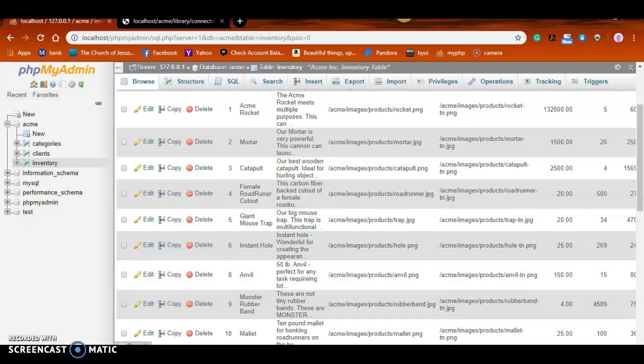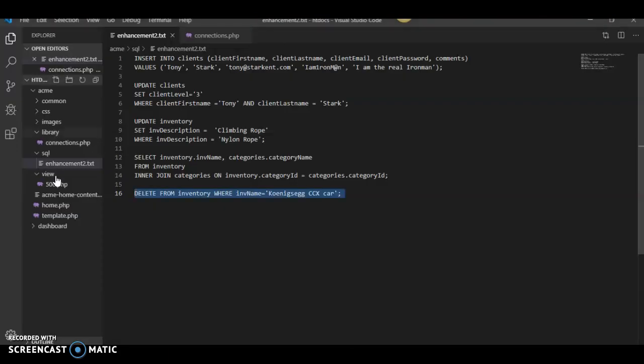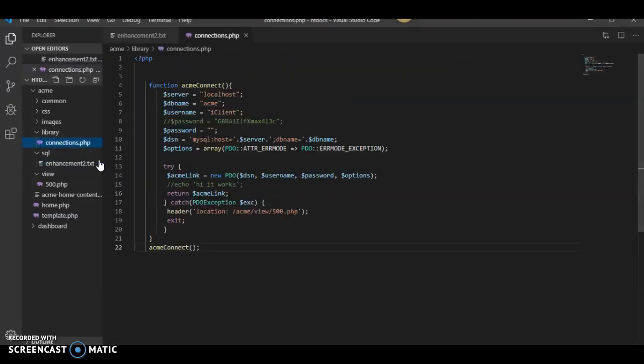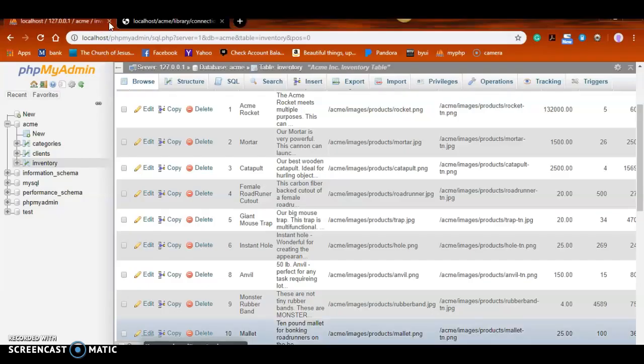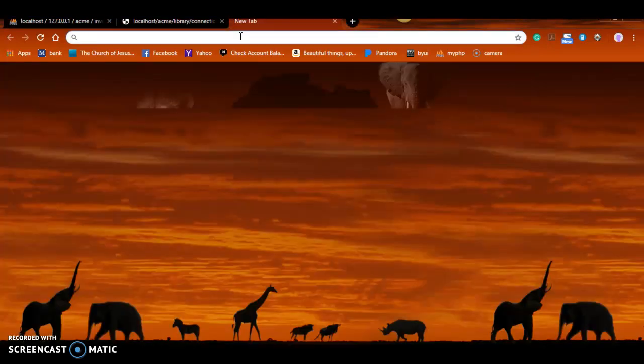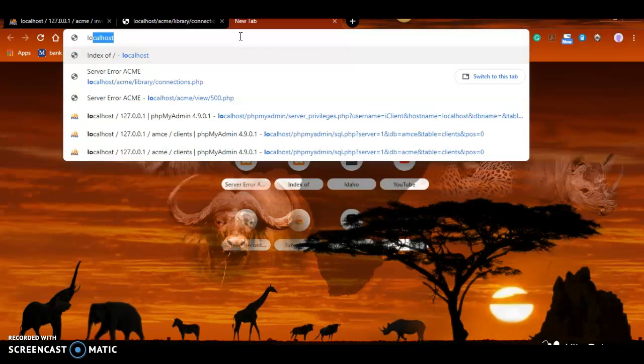So now you can see, we can go back to my page here, and we can see the connection page that I have for that, which I will now run for you. So if I get a new one and start this. Localhost Acme Library connection page. You can see that it comes up blank, which means there are no errors.